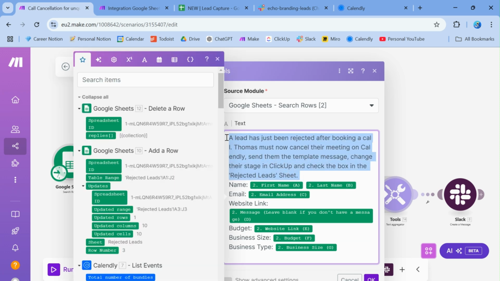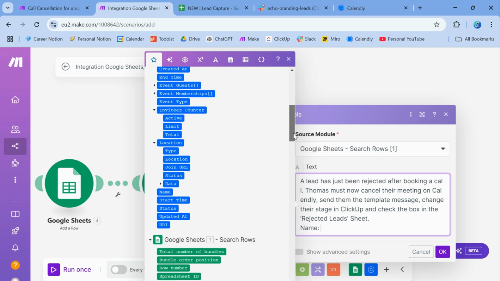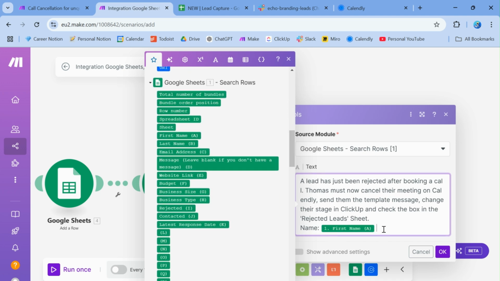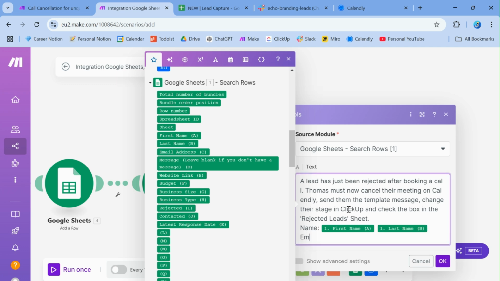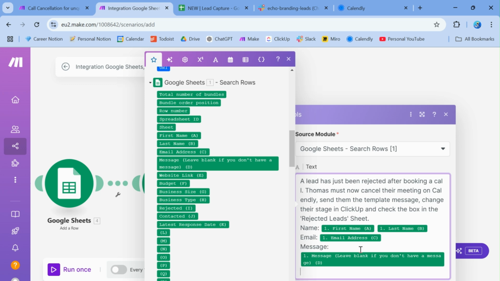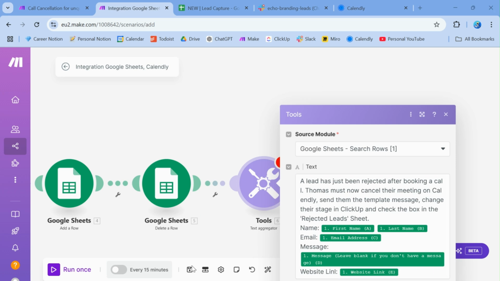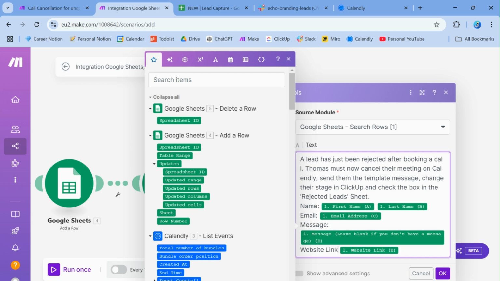So yeah, we're going to copy that, paste, and then we're going to say name, and then first name, space, last name, email address, message here, and then website link, and then I believe you could include budget, business size, and business type as well. So we'll do that as well.